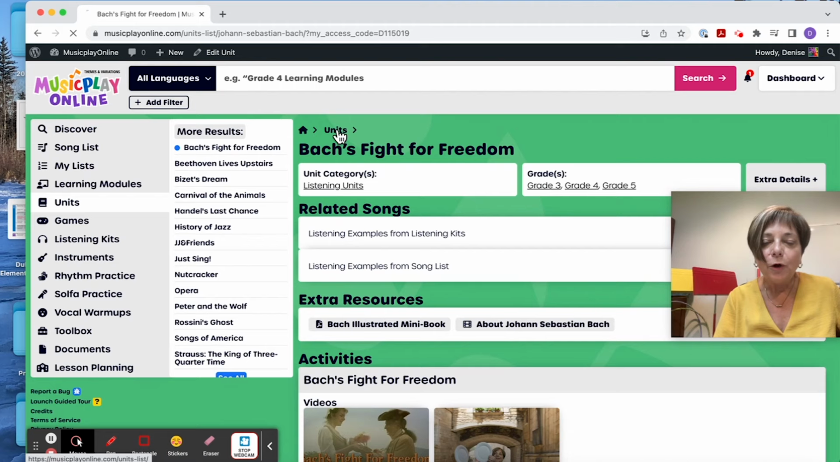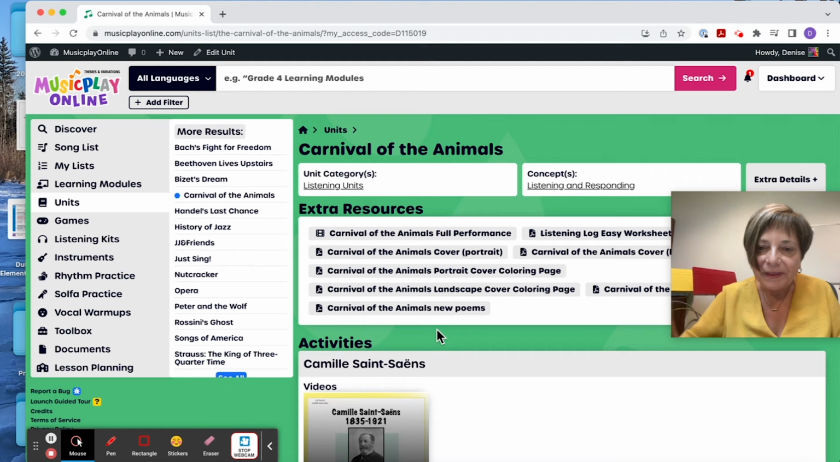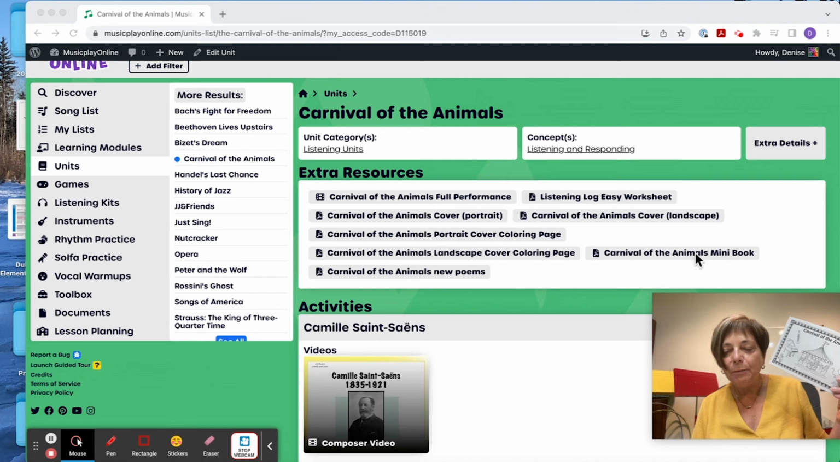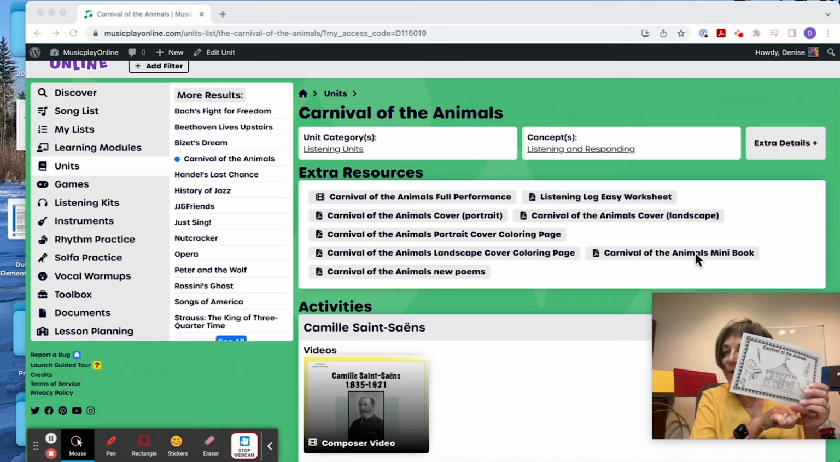If I go back to my units, I'm going to go back to my listening, and I'm going to share Carnival of the Animals. I love this. We have lots of wonderful resources. There is a mini book on there. So for the mini book, you print it out, and then you take it to the photocopier, and you copy it double-sided, and you set it with two left staples. And then all you have to do is cut it across on the paper cutter. And it makes a class set of mini books in about 5 minutes.